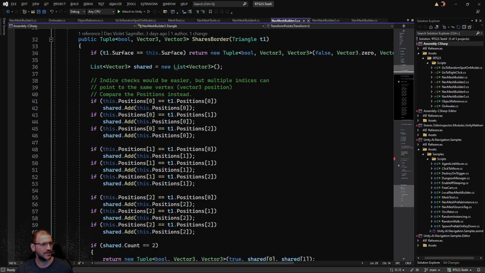We need to know, first off, is it the same surface? This is a function between the triangle we're in and another triangle that it's comparing to. If both have the same surface, we return a false right away. And the other two values in this tuple don't matter. So we return a false, indicating that no, this doesn't share a border. Specifically, it doesn't share a surface border, a border between surfaces. Okay, so next thing, if we get past this, that means there are two different surfaces between these triangles.